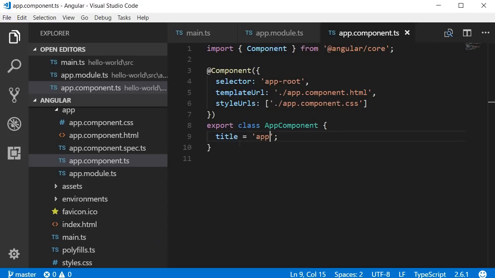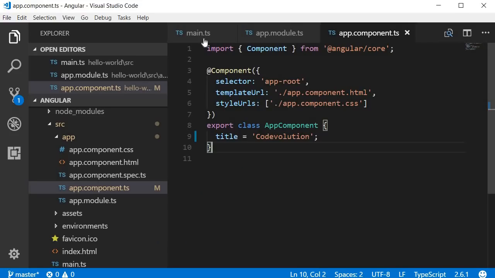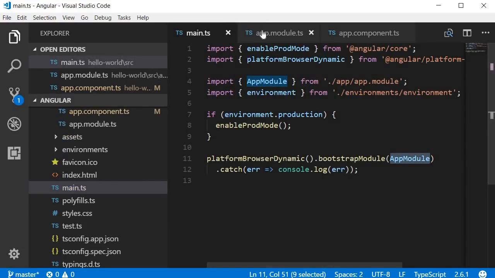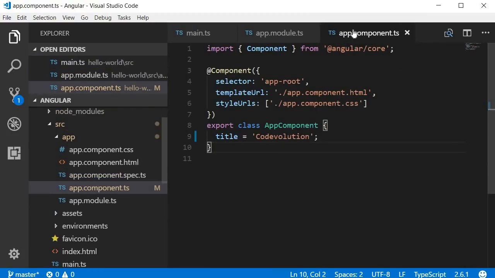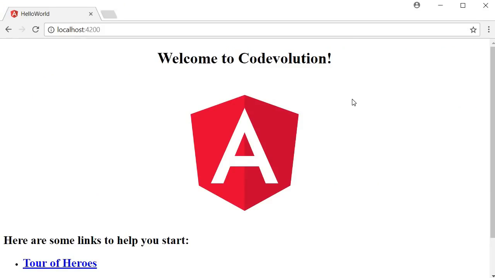Now back in the app component class which contains the property title, if I change app to Code Evolution, save this and head over to the browser, you can see that the browser automatically refreshed and the message 'welcome to Code Evolution' is now displayed. Well, that is the basic functioning of a Hello World Angular application. When you run the command ng serve, it starts with main.ts, goes to app module, and then goes to app component. The data property title gets rendered in the HTML, which is what you will see in the browser.